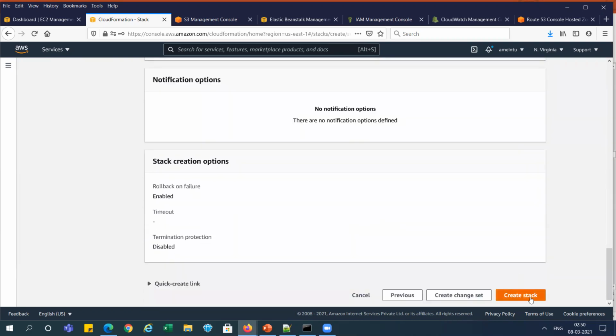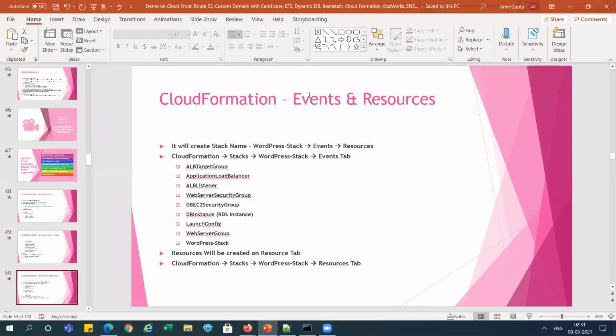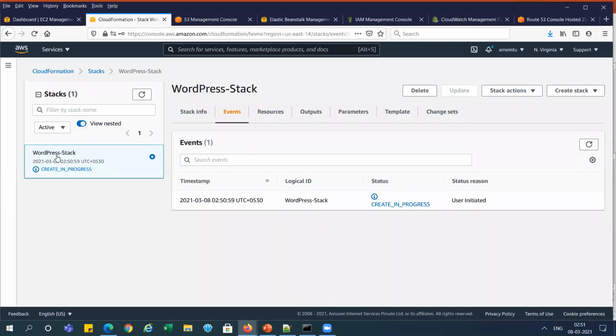Now we need to go and create this stack, right? Stack creation will take time. In the next slide, I am showing the CloudFormation resources. So it will create this stack named WordPress stack, and it will show the events, which events will be created over here. It will create multiple events like Beanstalk. In the last demo I showed that, and the same way CloudFormation creates multiple AWS resources in just a single click. And in the same way, it will delete those things. When we delete this stack, it will delete all the resources related to this stack, right?